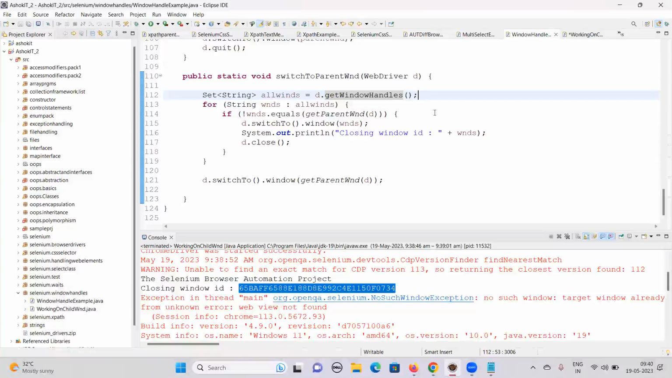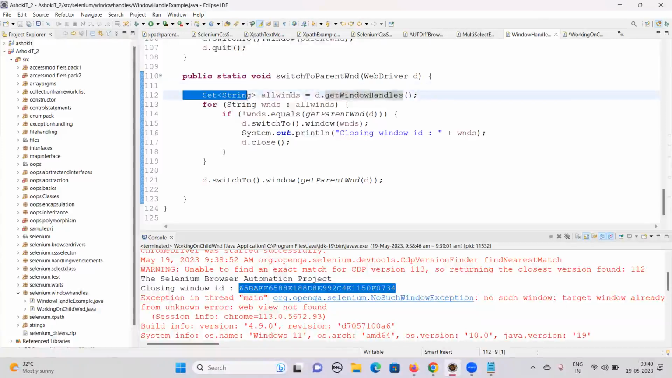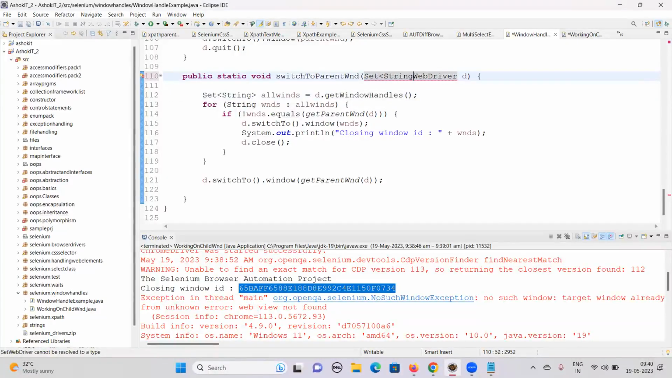So what we have to do here is pass this as window handles from here. Okay. So from here we have to pass it as window handles. So for this, what I'm going to do is I'll just take this one. What we can pass is strings, all windows.